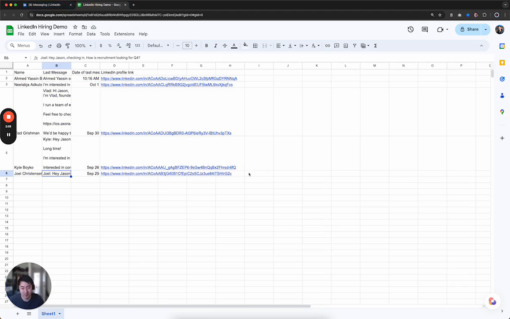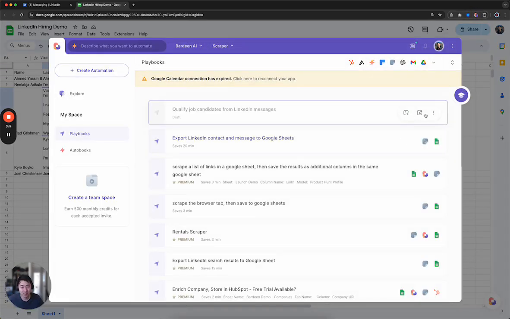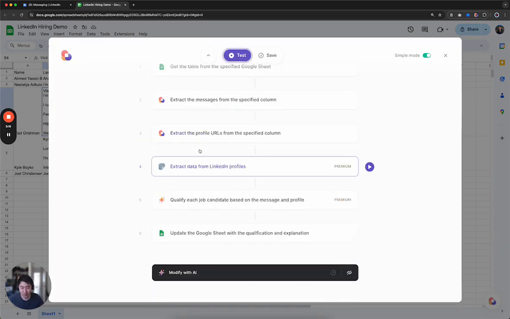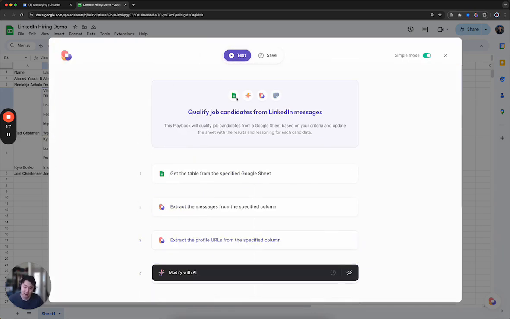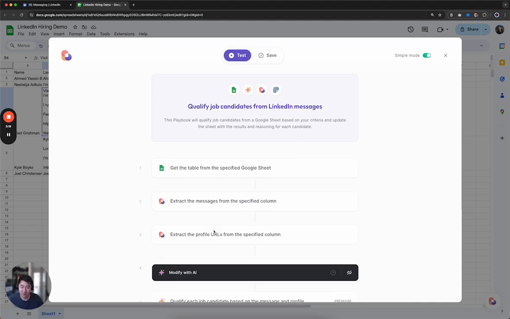The second step is a little bit more involved, and it involves qualifying with AI and with some of the enrichment tools that Bardeen has, whether these people fit as a candidate for the job. For this one, I'll walk through the different steps. So this is the playbook that I'll share. Just look in the description.